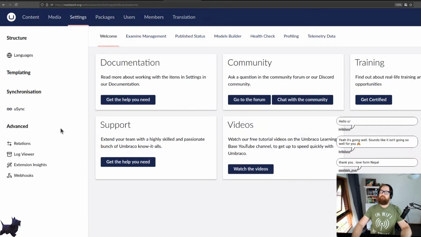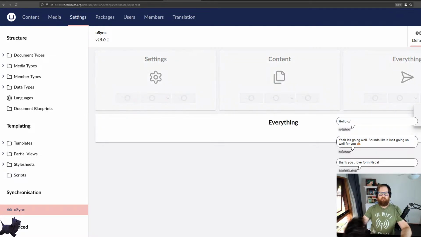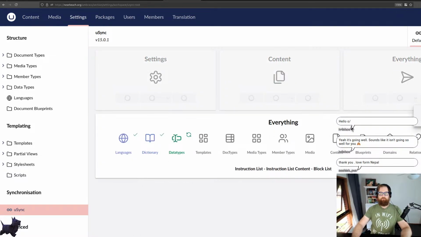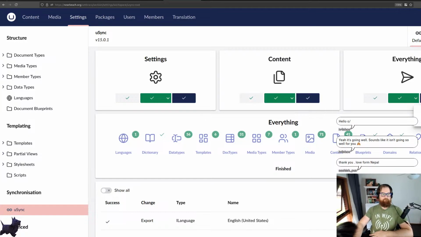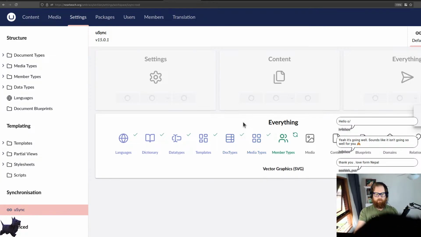Okay, under settings, we've got something called usync. And what I'm going to do is export everything clean. So it's going to export everything, and we're going to actually load it into our local environment. Okay, and I'm also going to export to file.